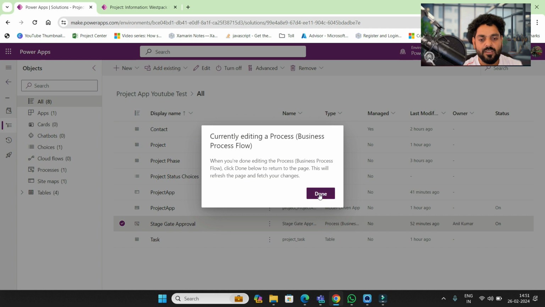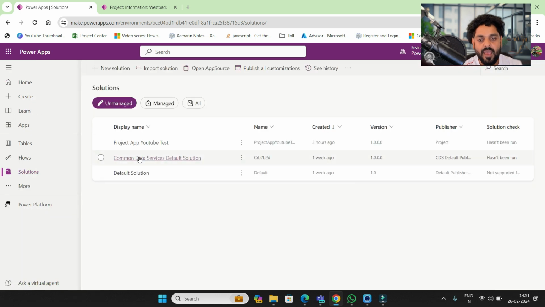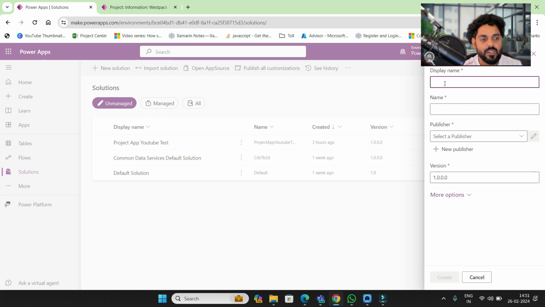Let's move over to the solution. All right, so I'll go back and here is my solution. So I will create one more solution, that is project app for demo.